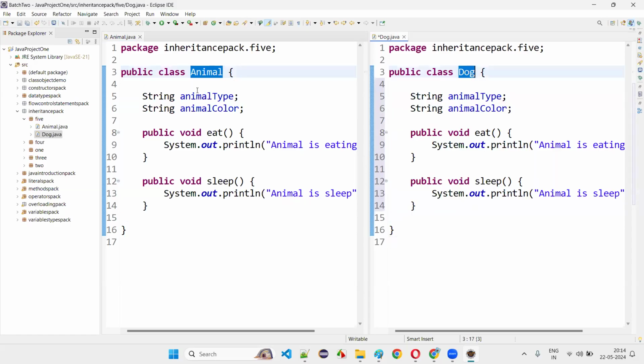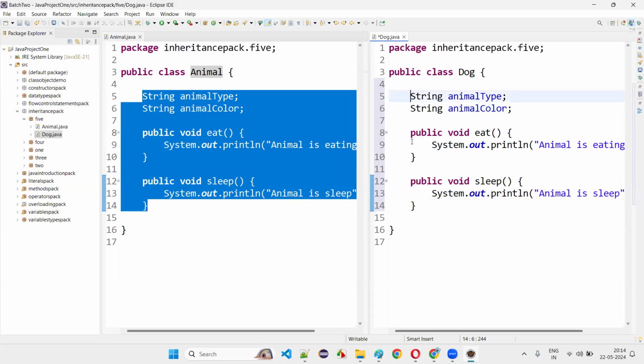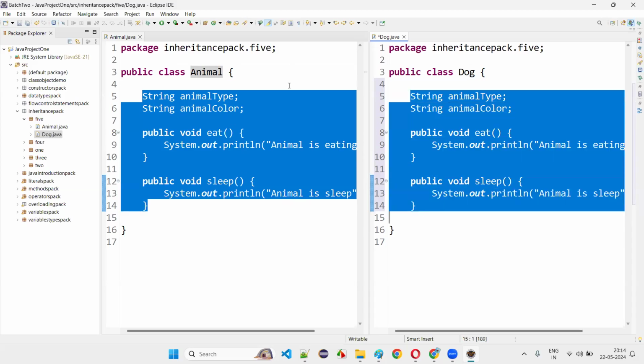Without making this particular class a child class of the animal class, if I repeat the same code in another class, is that a good thing? No, it's not a good way. It's a bad way, because the same properties are already there in the animal class.